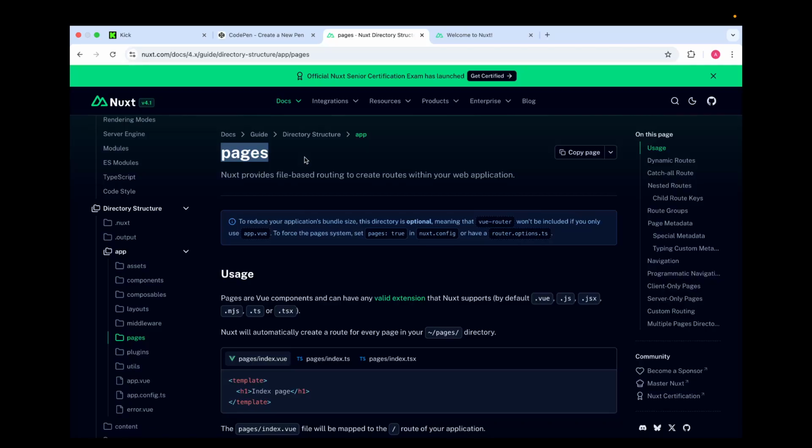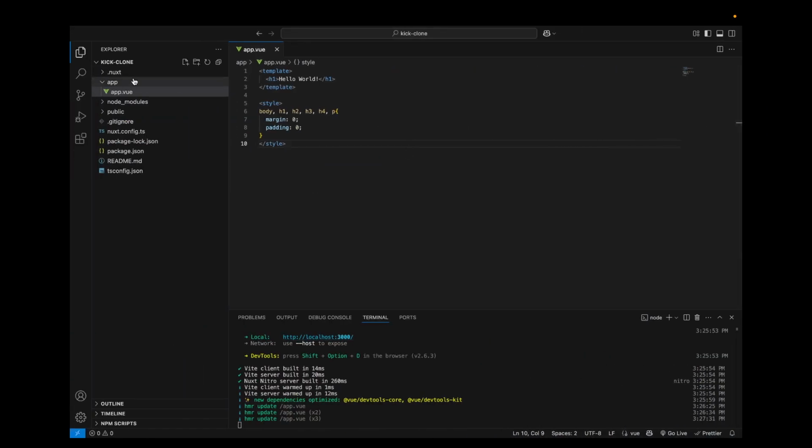Okay, so we're going to create this folder under our app. So we'll go to our app folder and create a new folder, pages. Okay, and you guys can call this whatever you'd like. I like to call it index.vue.